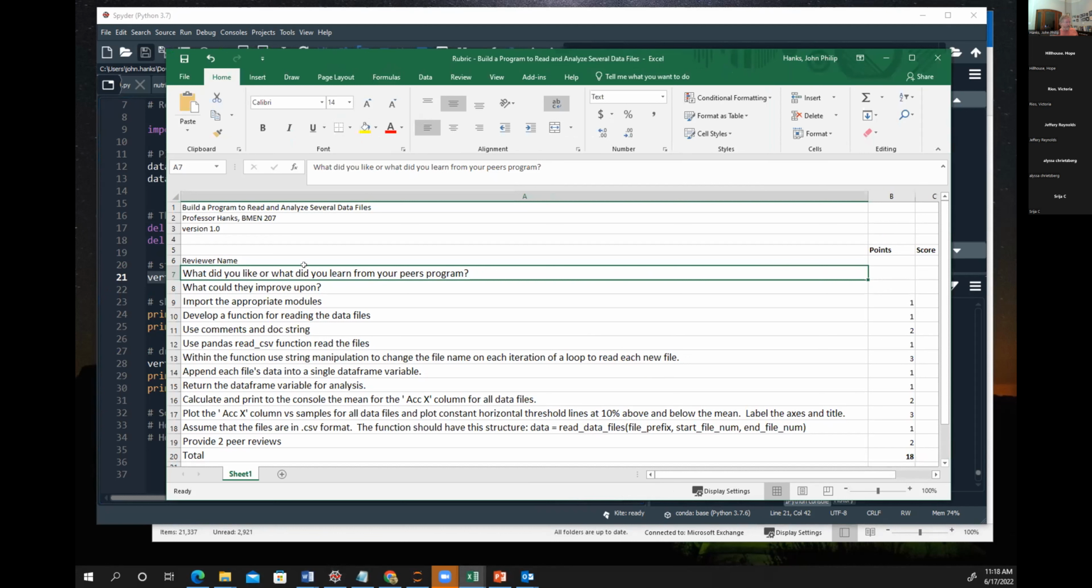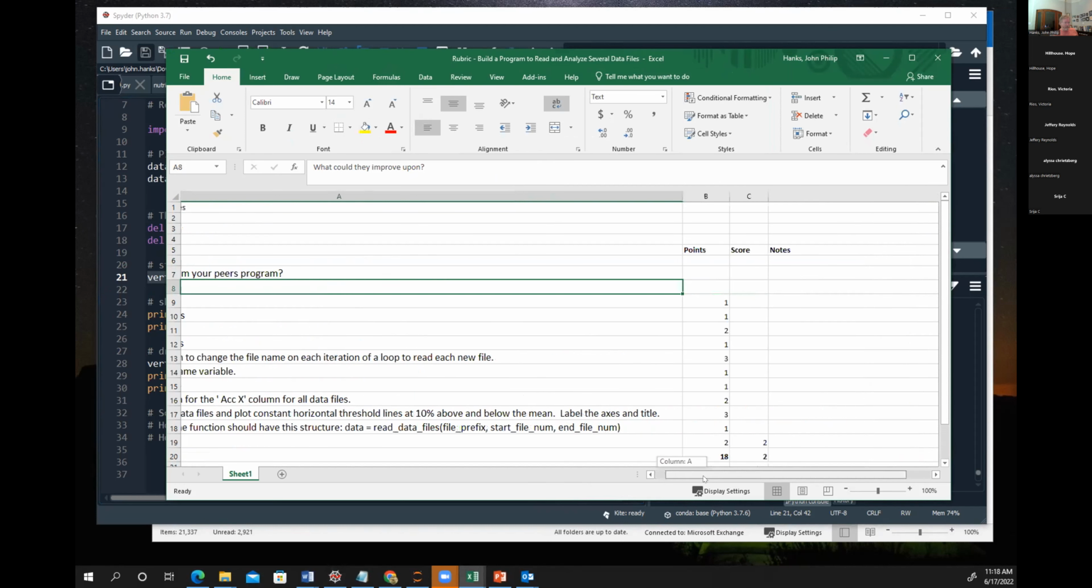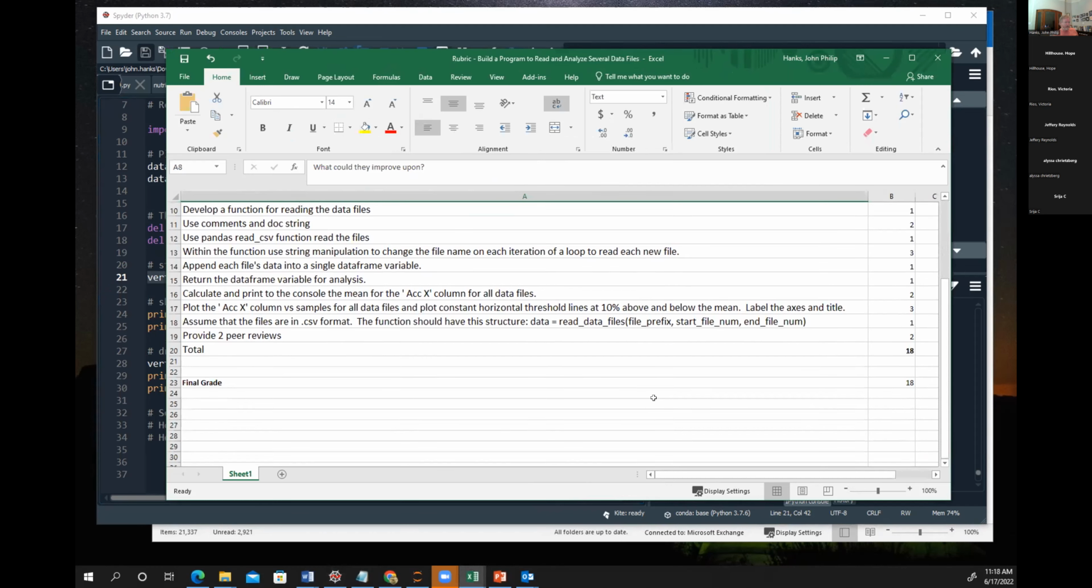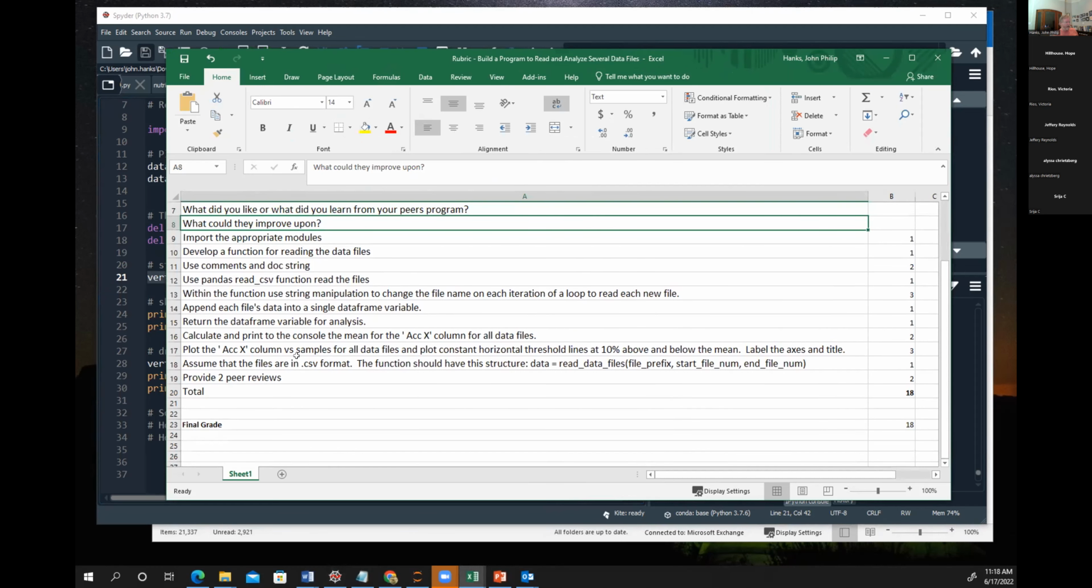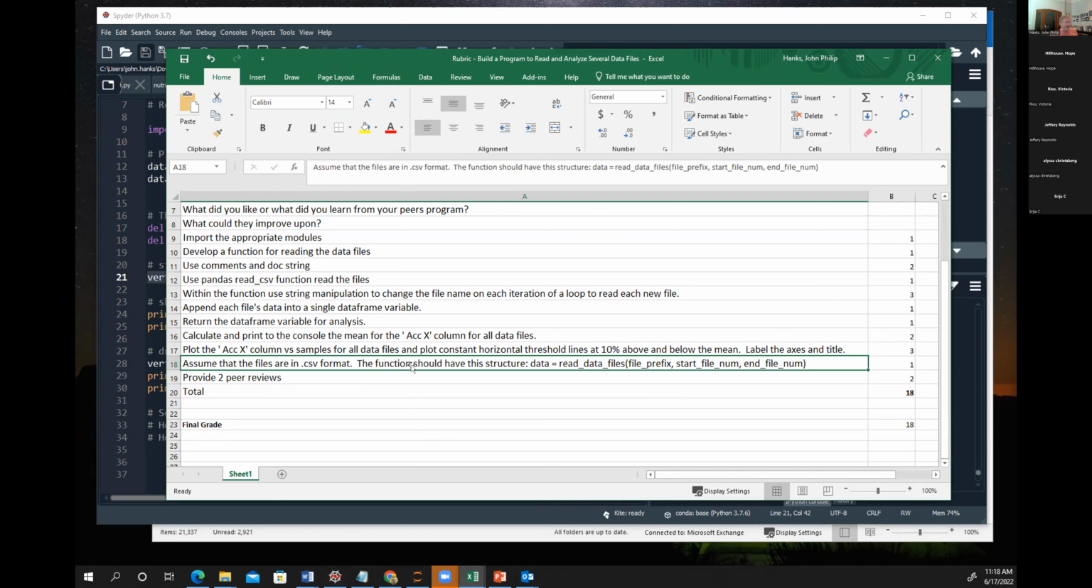And I would like you to answer these two questions. What did you like or what did you learn from your peer's program? What could they improve upon? So give them some feedback, write that there, and then grade them on this rubric. Now notice here, I just kind of showed you how I would like this structured. The function should have this structure, data equal read data file. So read_data_files is the function name, file prefix, start file, and end file num. And I would like you to document that function.